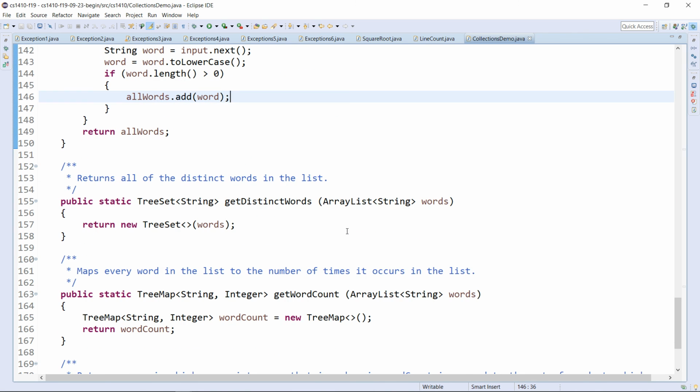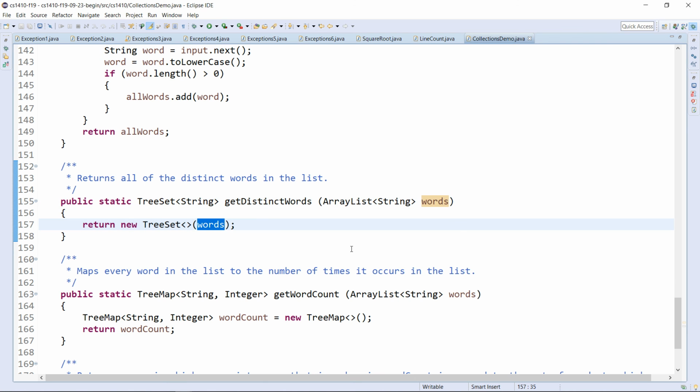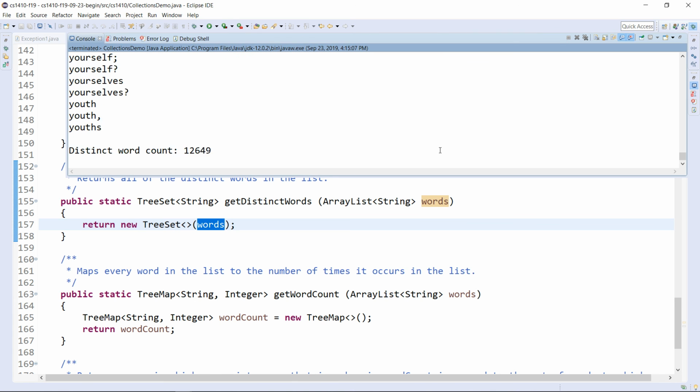This returns all the distinct words in the list. So it takes the words in a list form and returns a set made from those words. And in fact, I think that's what we were actually seeing. These are the distinct words. So there's 12,000 distinct words. And it scrolled off how many different words there were. There's a limited number of characters I can put in here.